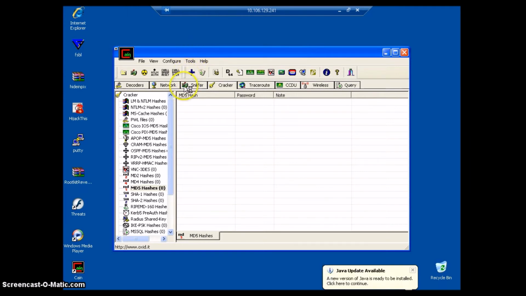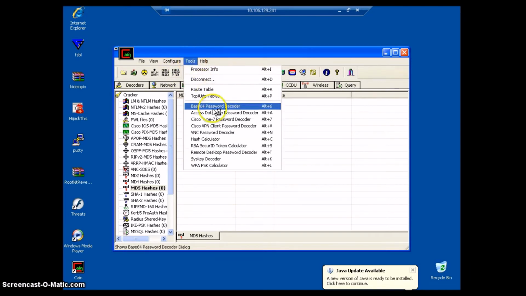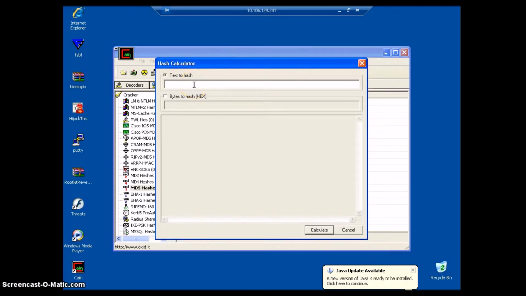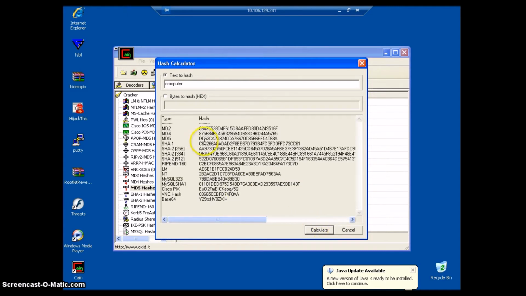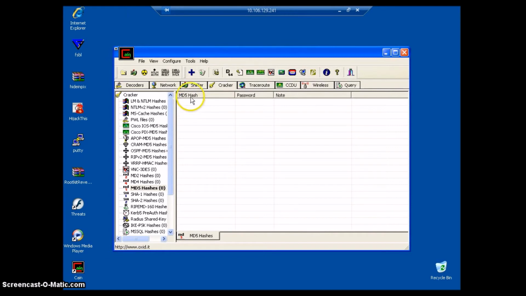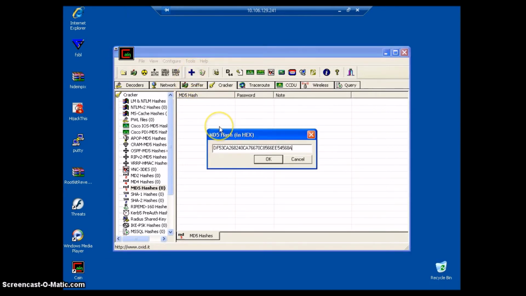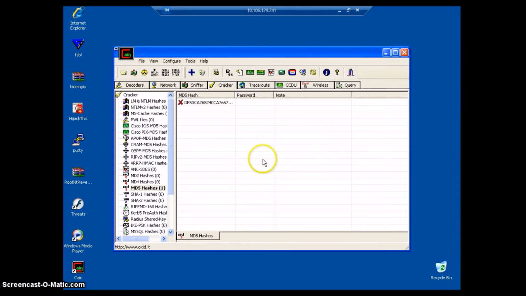Now let's go to tools again, go to the hash calculator again. Let's type computer, but this time, right, again, let's just copy the MD5, just paste it. You could also use the plus sign to put the hash.